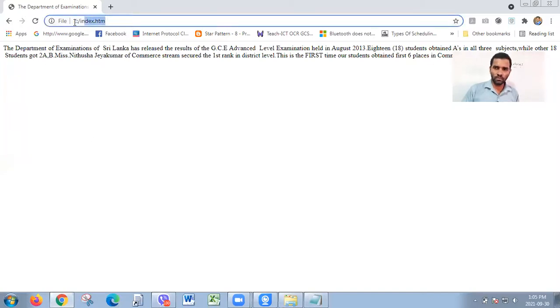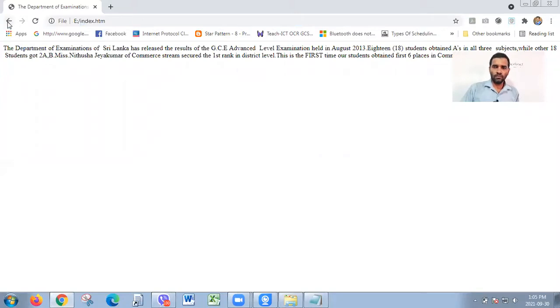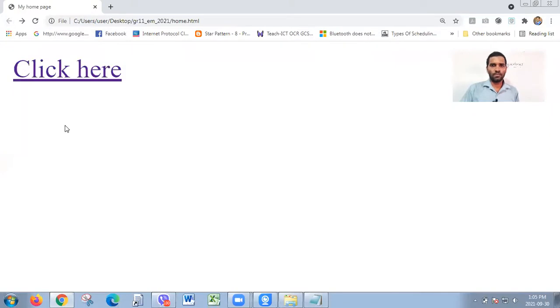This is the web page which we have linked. Look at that, index.html. So if you want to see the main page, you can use this back button, click and see that.